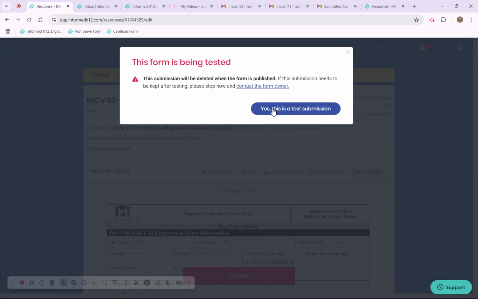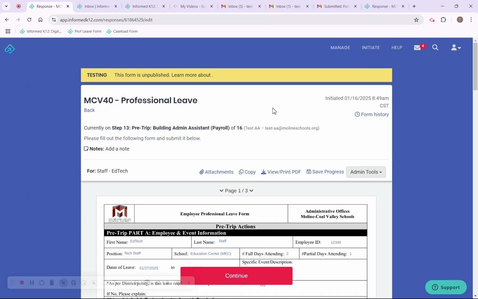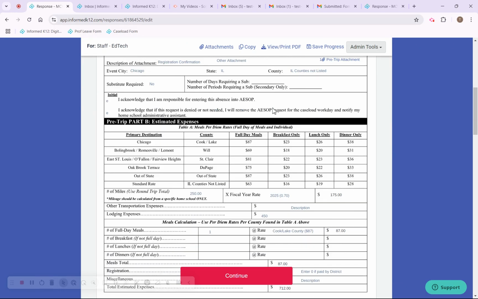So as the approval goes through, as the employee finishes their approval and they go through each one of these steps, and it goes to the appropriate building leader, and it goes to the central office reviewer, and then it finally gets to the building administrative assistant. At that step, everything is finished.